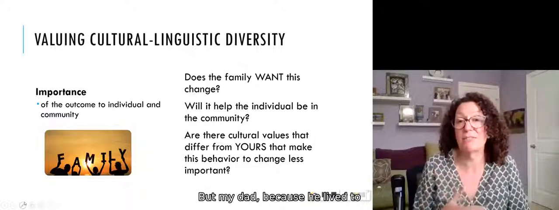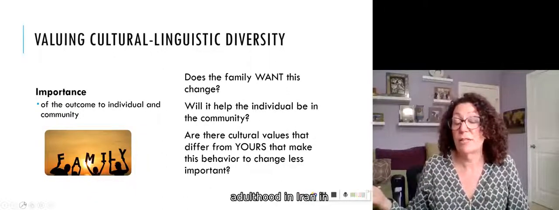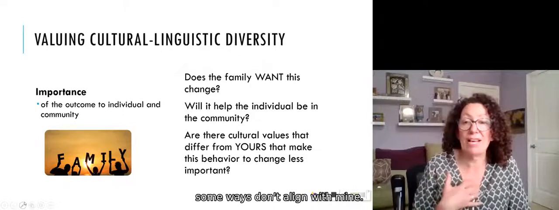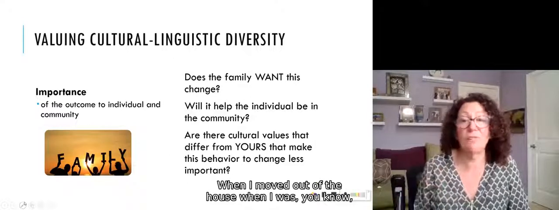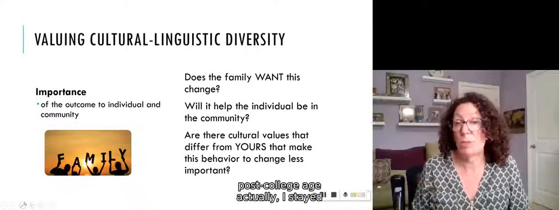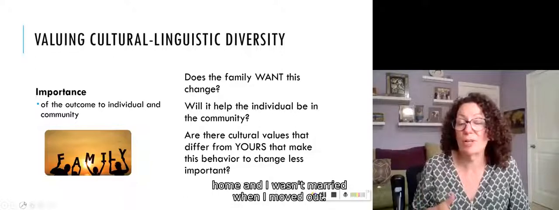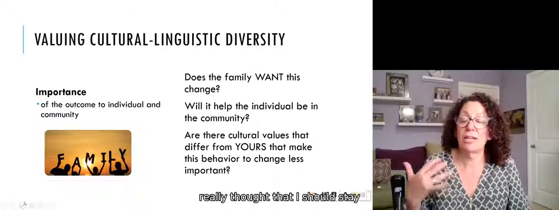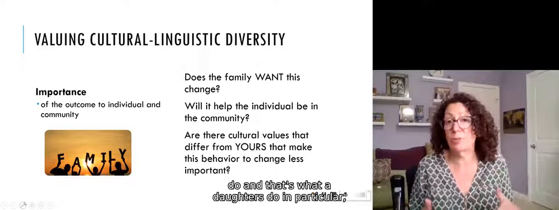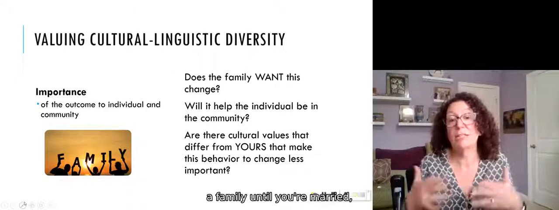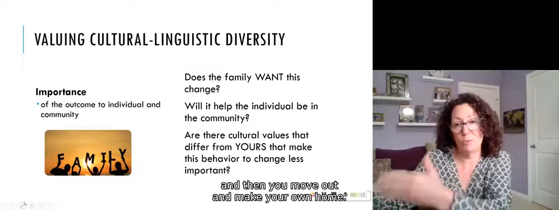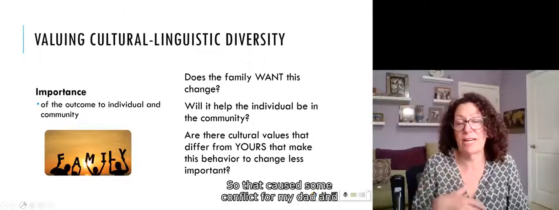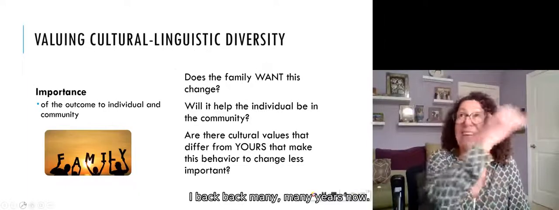But my dad, because he lived to adulthood in Iran, in a different culture, in a Middle Eastern background, he has cultural values that in some ways don't align with mine. I'm a native Californian. When I moved out of the house, post-college age, and I wasn't married when I moved out, it really upset my father because he really, really thought that I should stay home because that's what daughters do in particular. You stay home and you live with the family until you're married. And then you move out and make your own home. So that caused some conflict for my dad and I many, many years ago.